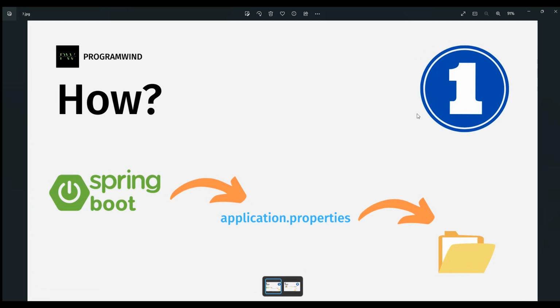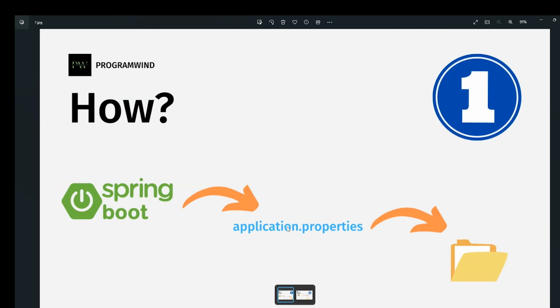The first step you need to do is move your application.properties file from your Spring Boot application to an external location inside your system. So you have to delete this application.properties file from the application, or move this properties file to any external location, to any folder you want. This is your first step.